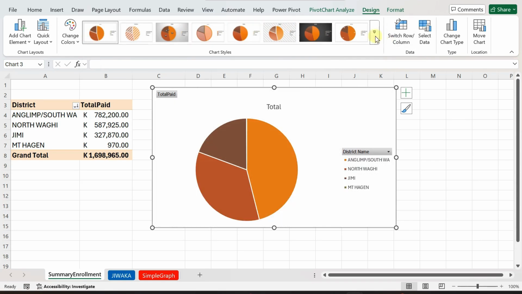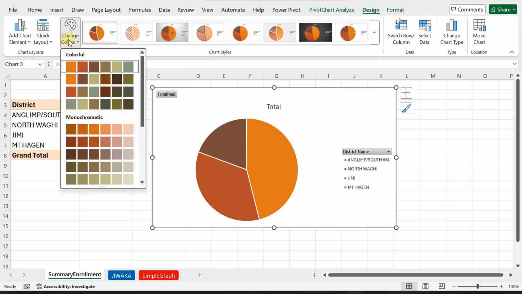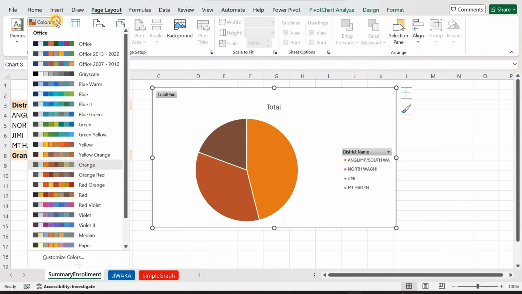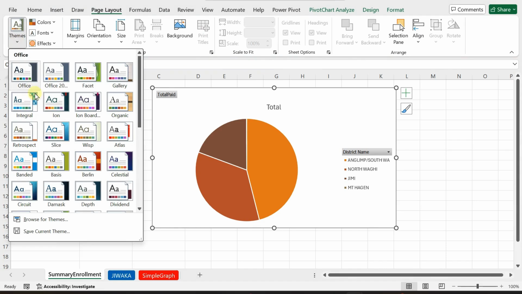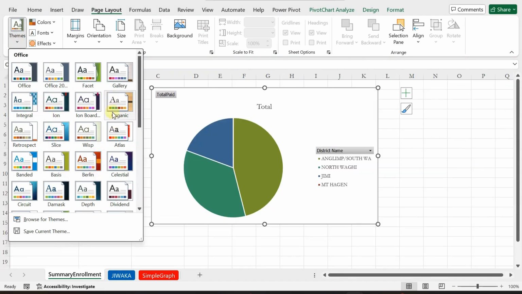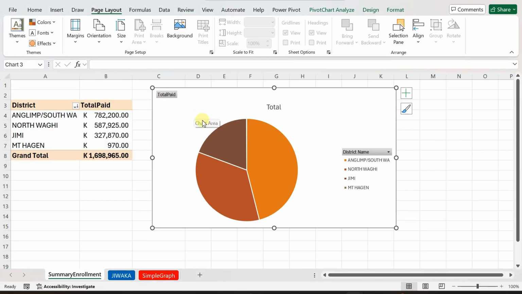Whenever you come here and, for example, you don't want this greenish color, or the color set that is available, then always go back to page layout and choose your color or your theme. Okay, so if you change the theme, then it will change. So your theme and your color choice affects the color of your graph. So pay attention to that. So that's the first thing.